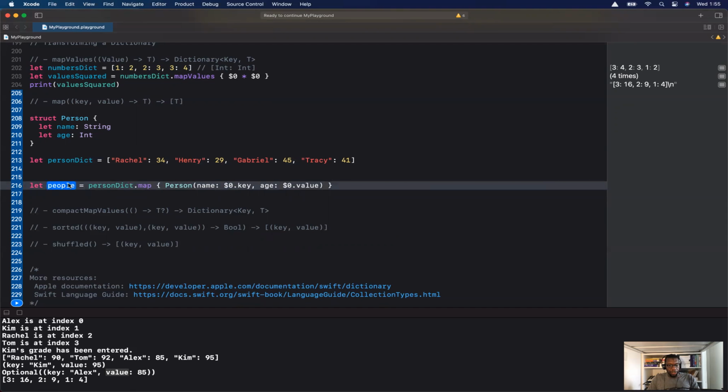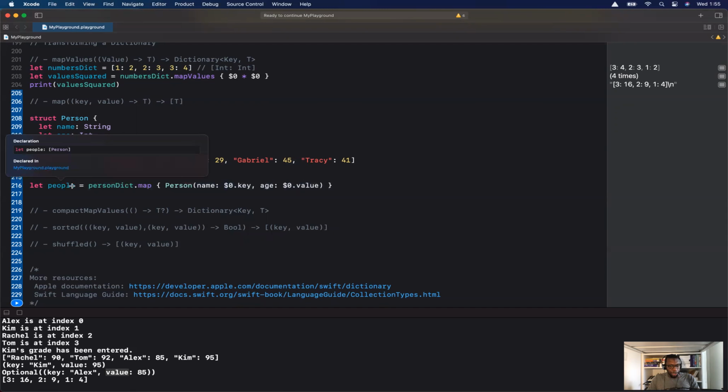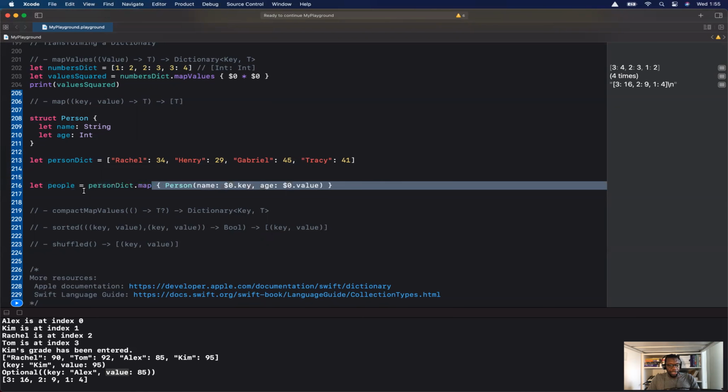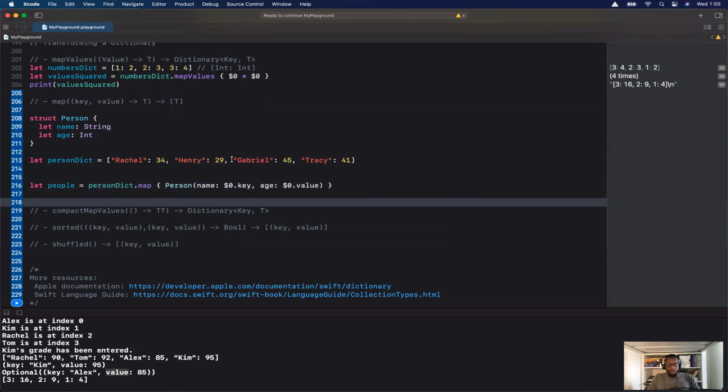If we option click on people here, we'll see people is an array of person objects. So we went from a dictionary to an array of people. And again, this could be any sort of array, an array of booleans, ints, strings, our custom object person.